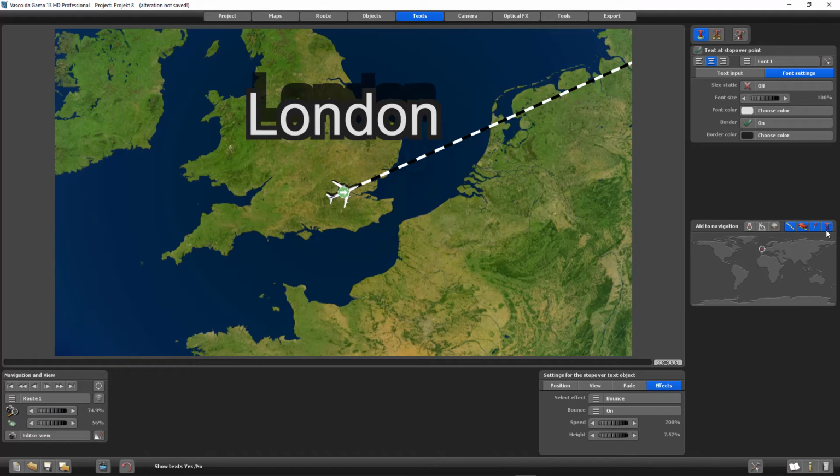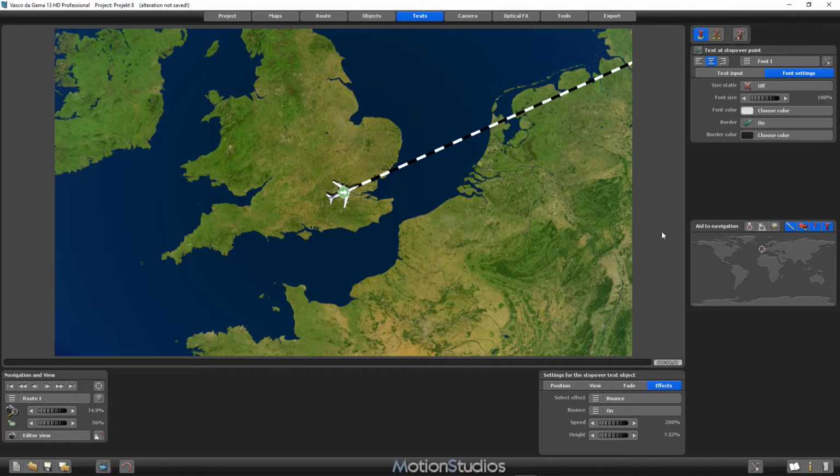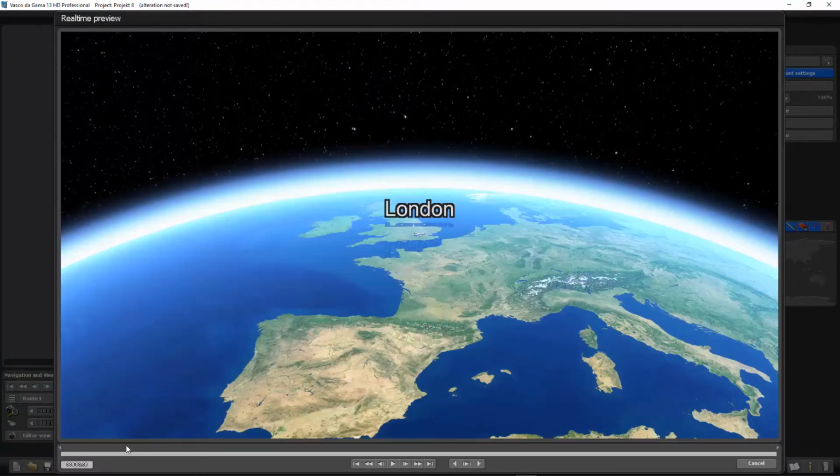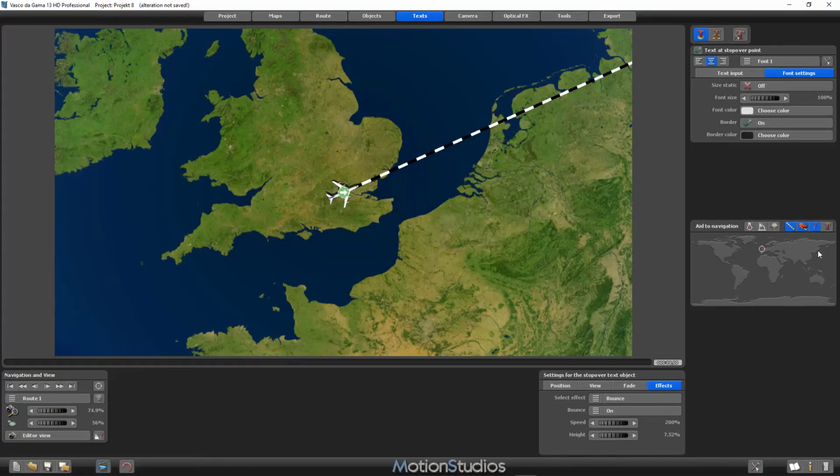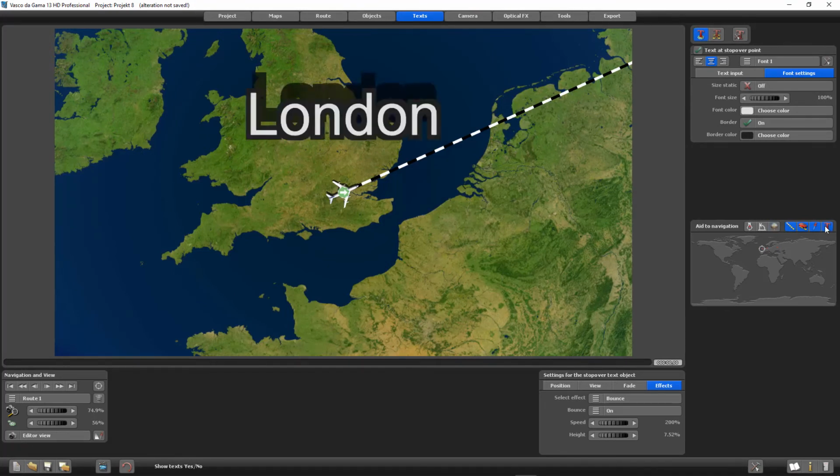For example, here to the right, the button for the text objects. If I click it, the text objects will be hidden. They aren't shown anymore in the editor window, but this does not affect our project in any way. The text objects are still there. Let's have a look at the preview window, and here, of course, our text object London is visible. So these buttons affect only the visibility of this group of objects in the editor window. Another click on the same button and the text objects are again visible.